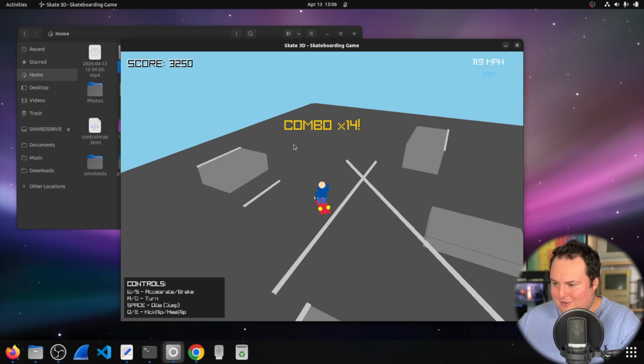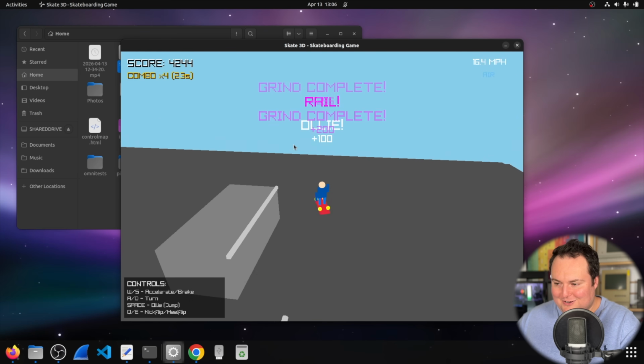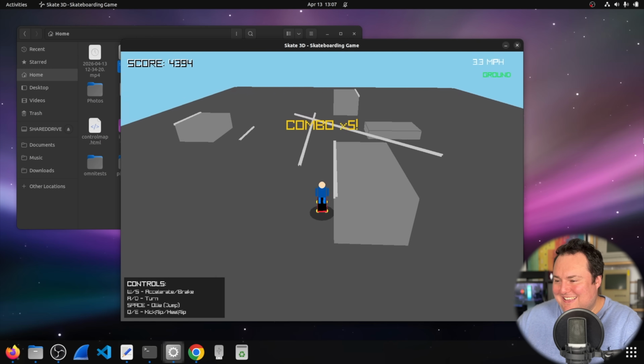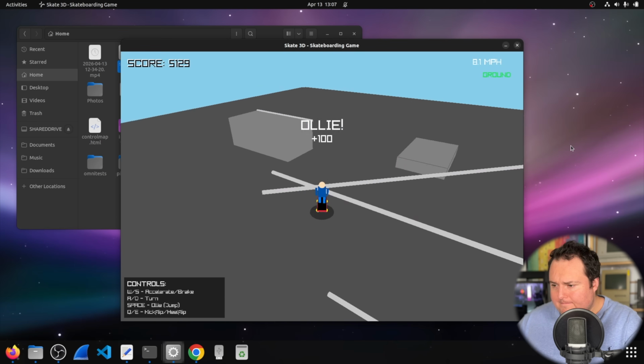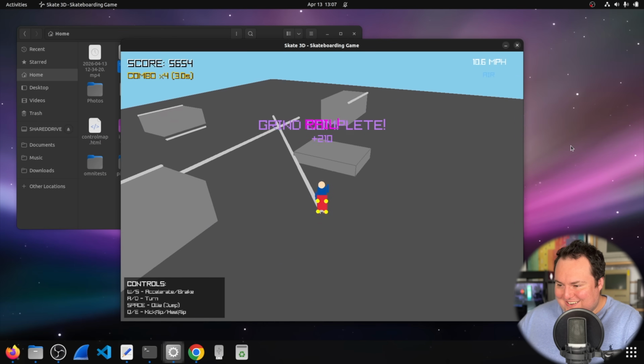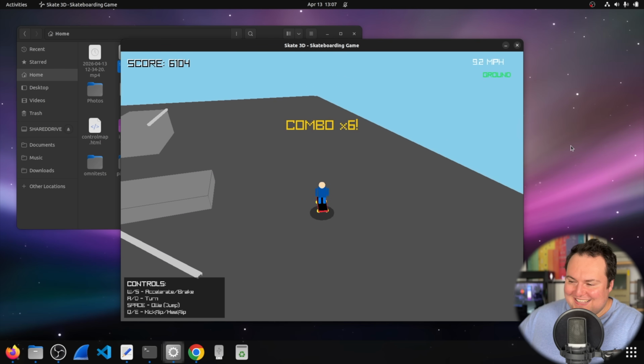Can we jump onto the rail with a trick? Oh, okay, can we jump off with a trick? No, it doesn't seem like we can. But while it's on the rail, it's really wiggling. Ooh, we did. Okay, that was sick. Look at the way the score's going up there.